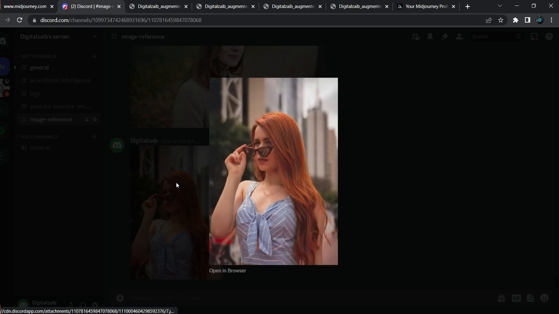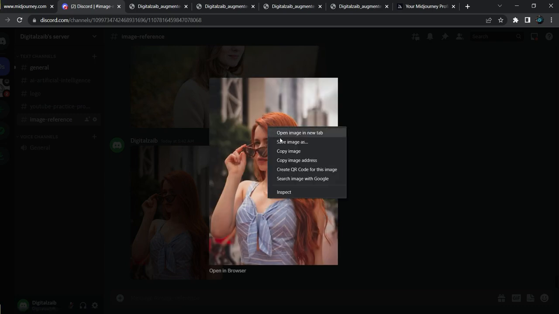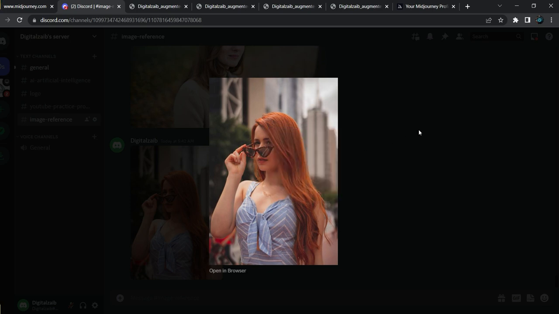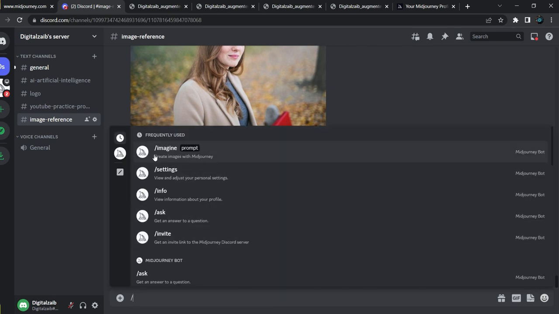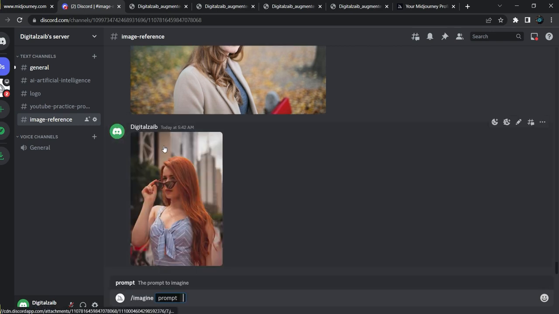Here is our picture. We have to click on it, right click, copy image address or copy link, both are the same. So we click copy image address and our link will be copied. Now come here, type slash, click on imagine prompt, and paste our link here.